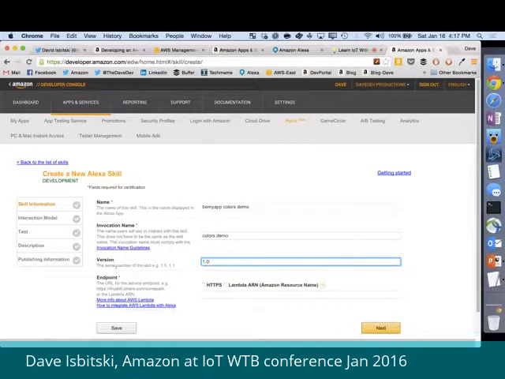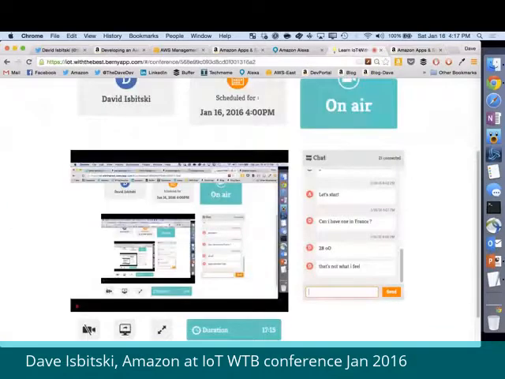Now, I need to give an endpoint URL. So this is where I would use HTTPS or Lambda. And we're going to go ahead and create this in Lambda. So I can't proceed yet through the wizard until we do that. So I want to explain exactly what we're going to create over in Lambda. So let's jump over to the slides.